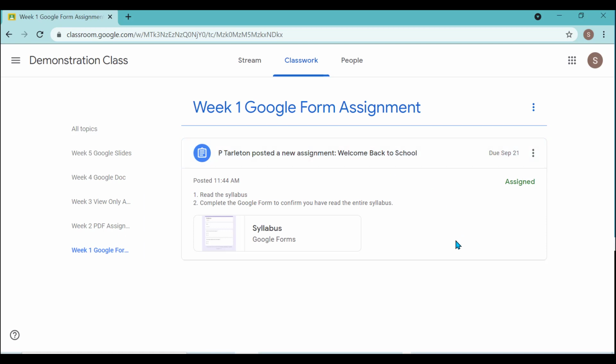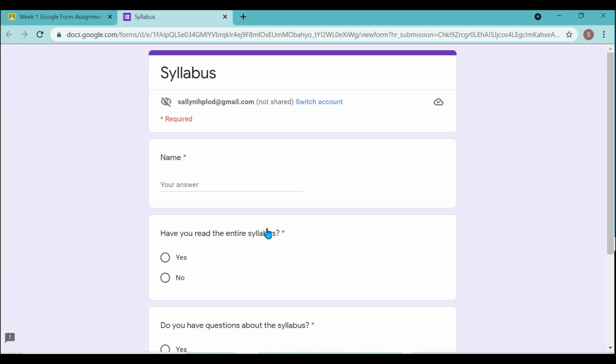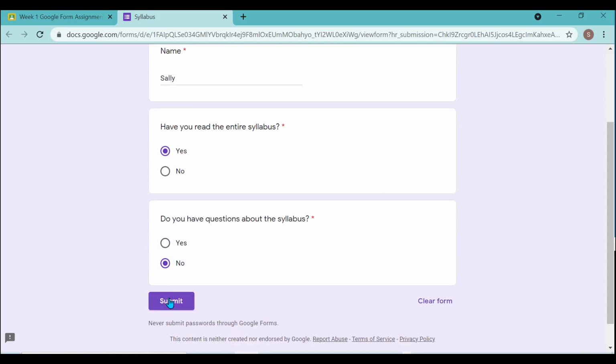You see we have this assignment. It says to read the syllabus and complete the Google form to confirm you've read it. So it's assigned. We can see the due date. It's due September 21st. So we click on the assignment, and here we have the Google form. We would fill that out. Once you've completed the form, click submit.